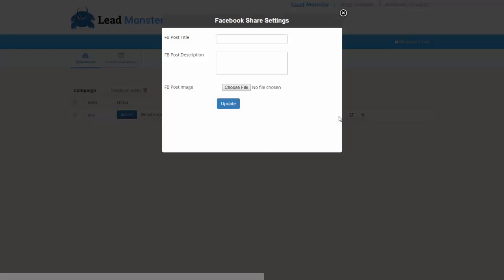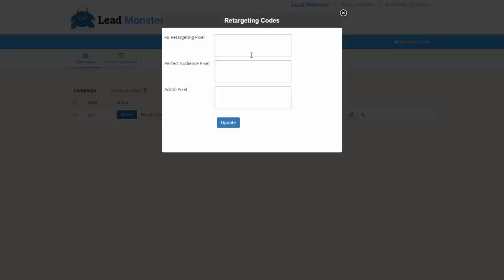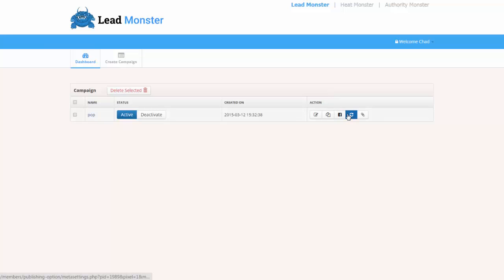If I click this here, you'll see that I can put in a Facebook post title, a description, and I can set my own image. Now, the reason why we do this is so that you can have it appear on your timeline or within Facebook exactly how you want it, and it just doesn't go to the defaults as we've seen in the past. You can also come over here and put in a Facebook retargeting pixel, a Perfect Audience retargeting pixel, or an AdRoll pixel. That's how very easily we do that.